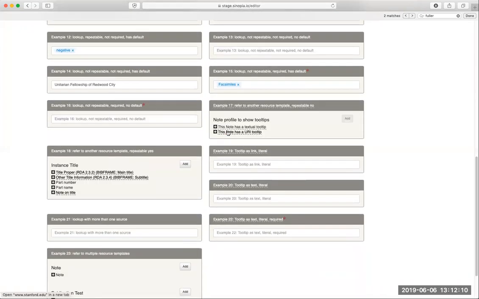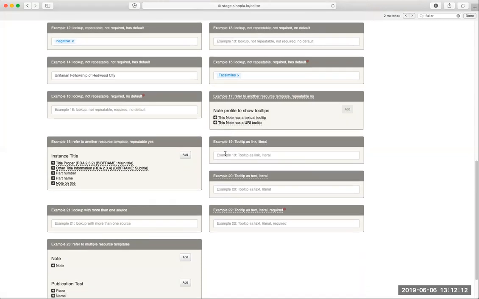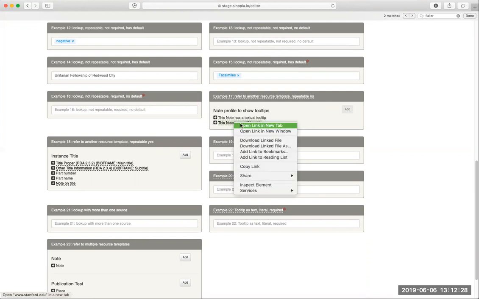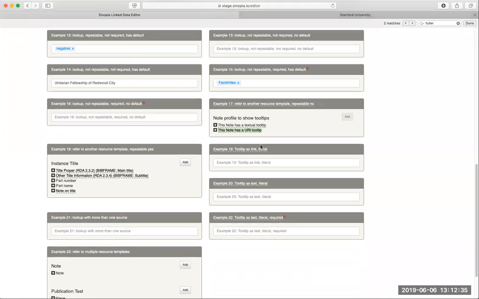Also, we've got the tooltips working now. We have two kinds of tooltips as determined by the person who created the resource template. One is a textual note, so if the person hovers over this, they'll get a message. And the other kind is a direct link to a URI. So here's where the Library of Congress would have their links to the RDA toolkit. That's where you could put in a link to any kind of outside reference material you want your catalogers to be able to refer to.